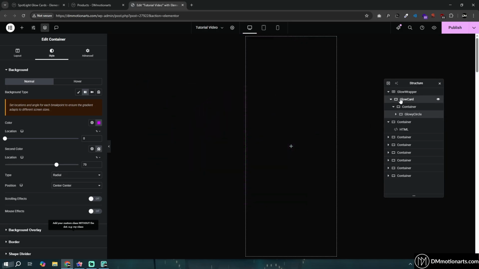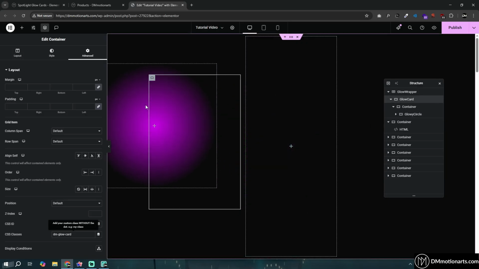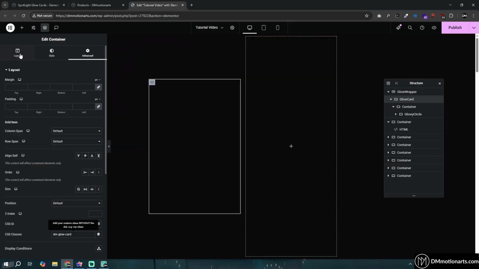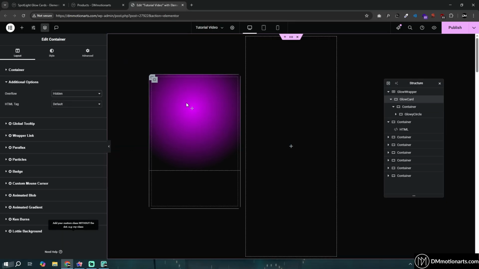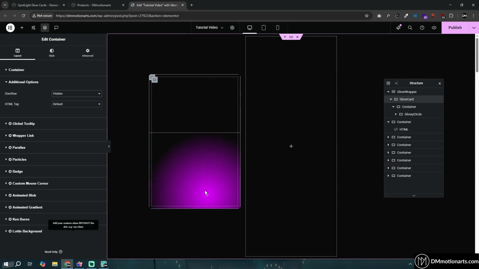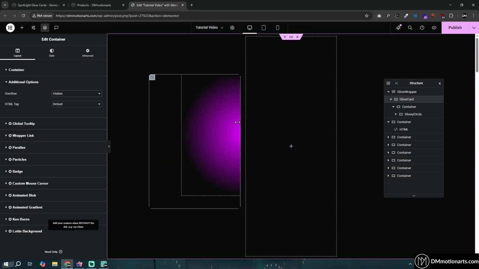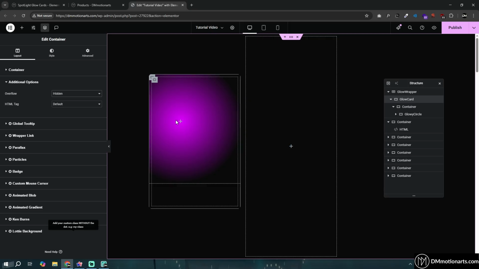And then in a glow card, we don't want it to show anything that is outside this card. So let's select a glow card and let's hide it. Anything that is outside should be hidden. So we already got something that is like a hidden effect outside. Like I said before, the glowy circle should not be this much visible.